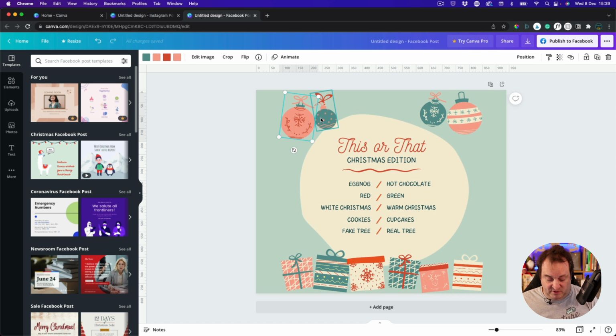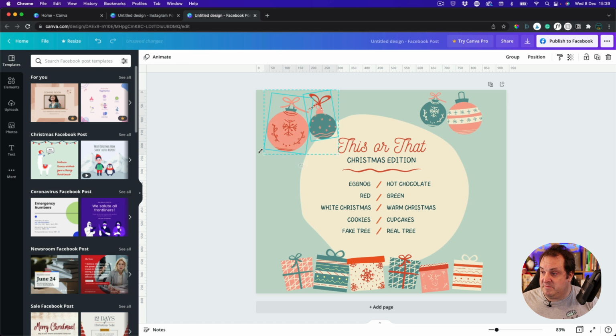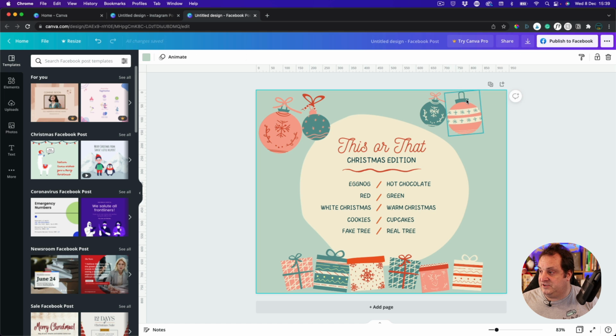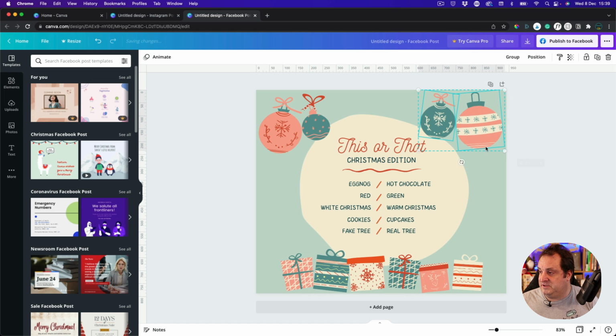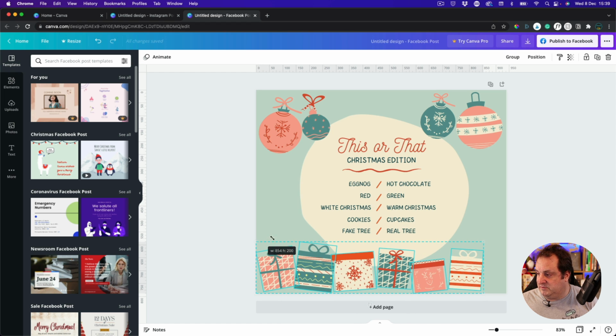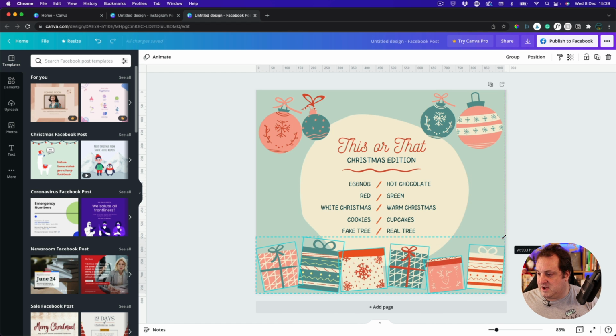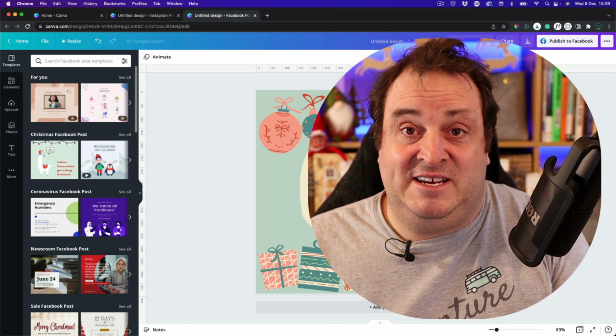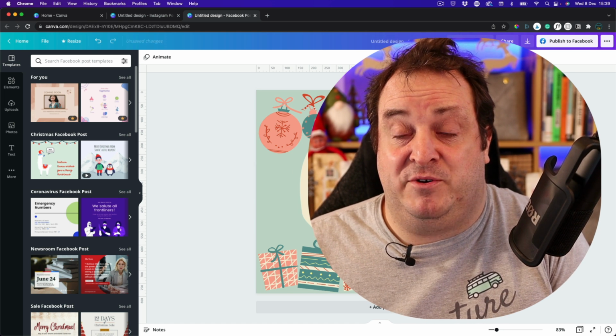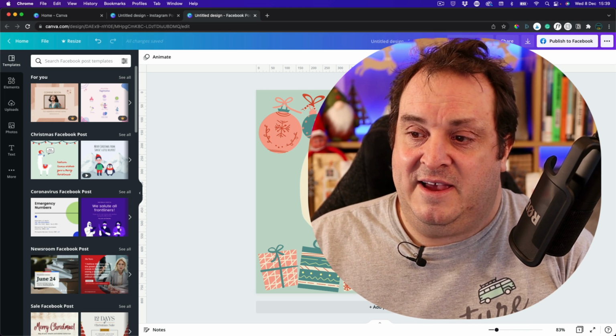What we can do if we wanted to, we can highlight these and make these a little bit bigger, put them off to the side. Same for these two. So I'm just going to select them two together and make them a little bit bigger. Maybe I want these presents a little bit bigger as well. So I'm just going to highlight just the presents, and I'm not grouping them. I'm just highlighting them all together. And I'm just going to come in and resize them. And there you go. That's how you resize from an Instagram post to a Facebook post for free in Canva.